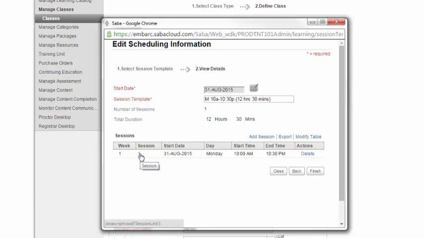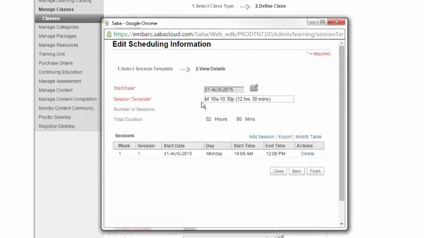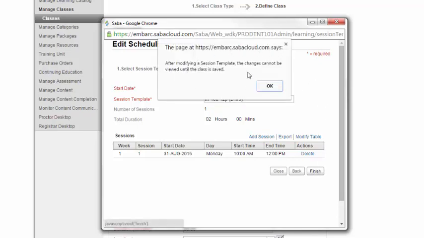Or I can actually just click this little link, which takes me into the existing session, and I can change the information here. So it starts at 10 a.m. That's what I want, but I want to end at noon. So I can change the time to 12 p.m., which is noon, and click save. I now need to change the name of the session template to 10 a.m. to 12 p.m. And then in the parentheses, I simply change it to where it says 2 hours. Now I click finish. This alert tells me that the changes cannot be viewed until after the class is saved.